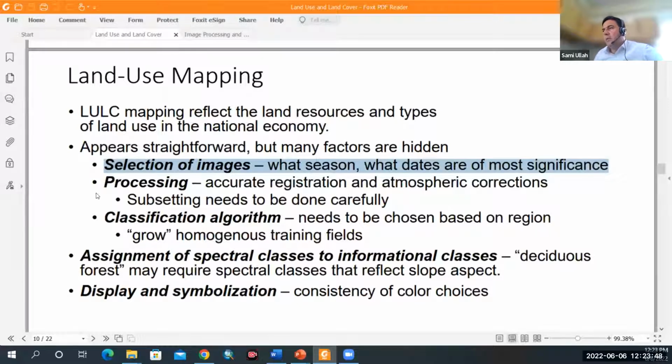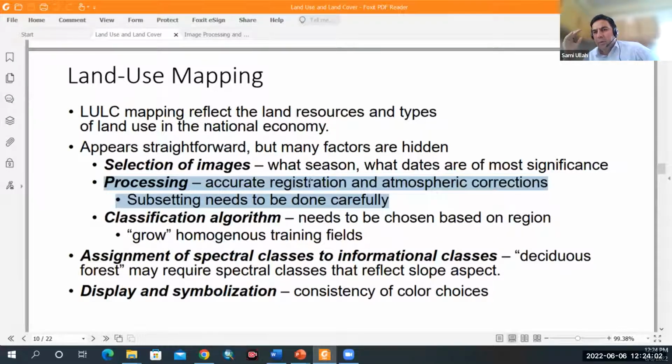The second is, for example, processing. As I told you, it's the accurate registration and atmospheric correction. Succeeding steps need to be done carefully. As I told you, it needs pre-processing steps, for example atmospheric correction. So the first thing is selection of the images. When you download, you select the images. The second step will automatically start the pre-processing or processing step. That can be accurate registration or atmospheric correction.